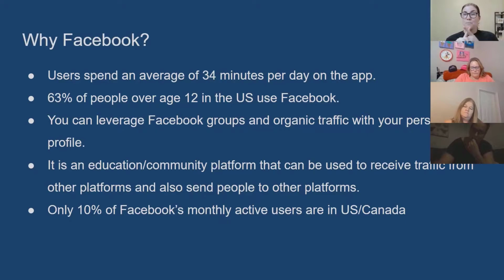So Facebook is perfect for providing education, information, and community. If you'll notice, what I do on TikTok is try to grab people's attention by making something interesting, entertaining, funny, whatever, some kind of value in that attention grabbing content on TikTok.